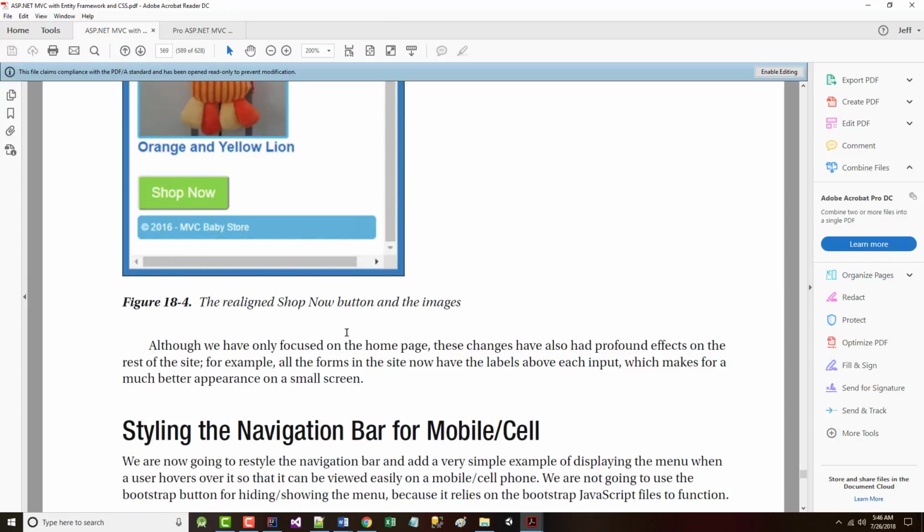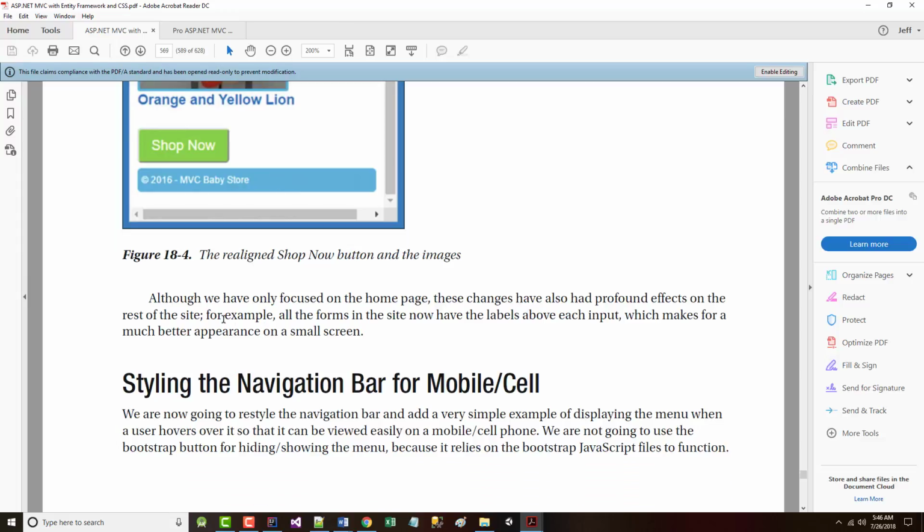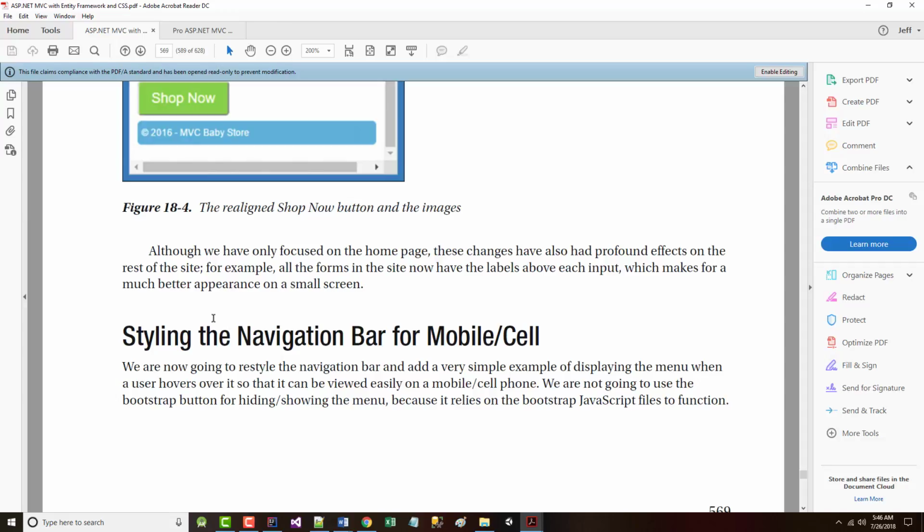Although we've only focused on the home page, these changes also have profound effects on the rest of the site. For example, all the forms on the site now have labels that are more in a block format as opposed to an inline block. With an inline block, you've got the label and then the text box, but in a block format, the label's on one line and the text box is on the next line.